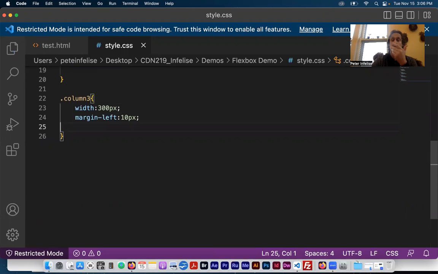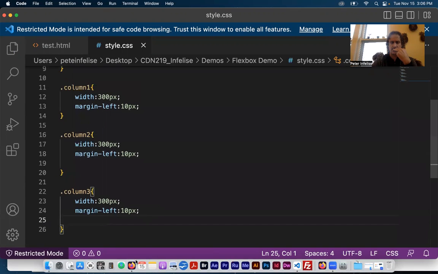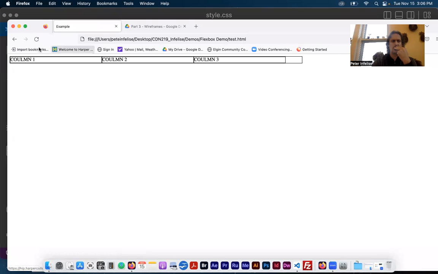Okay. They don't have to all be equal values. We could vary that, but this will be a nice example to show you. So if we refresh our browser, you can see that now each one of those columns has 10 pixels of margin on their left-hand side.